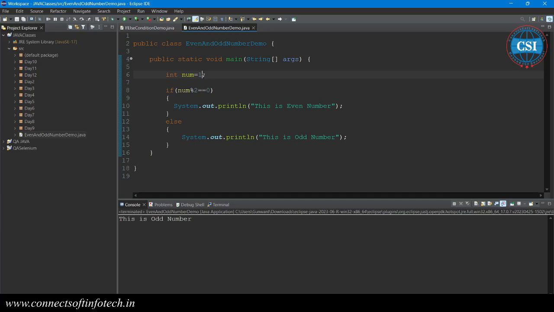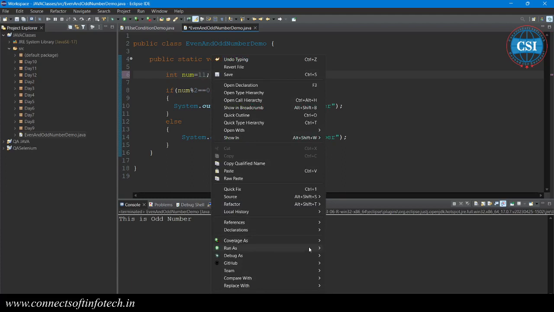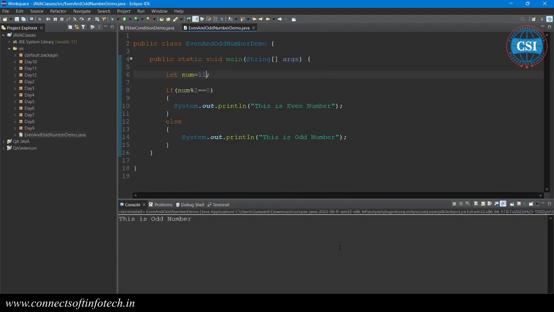It's not a prime number, but we can say one is an odd number. Why is it an odd number? Because we cannot divide it by 2. You are not getting the 0 remainder after division, correct? Then 11 is also an odd number, right? This is an odd number, correct?